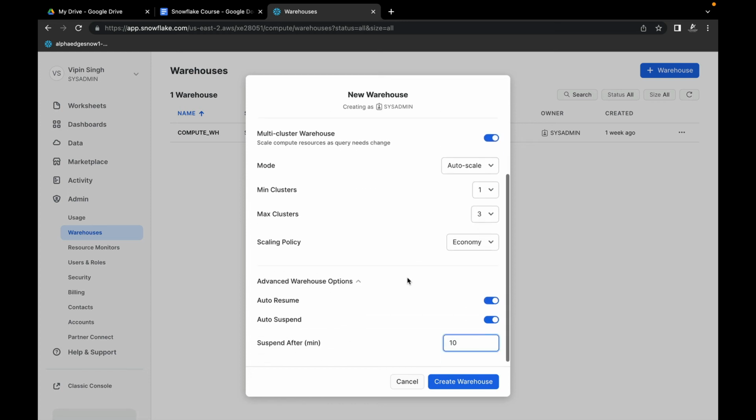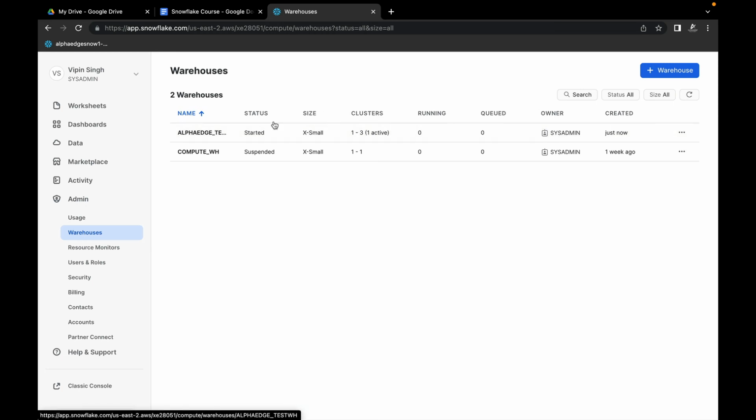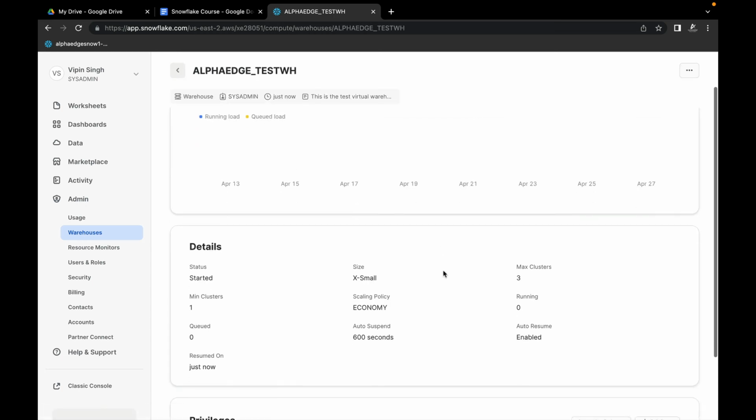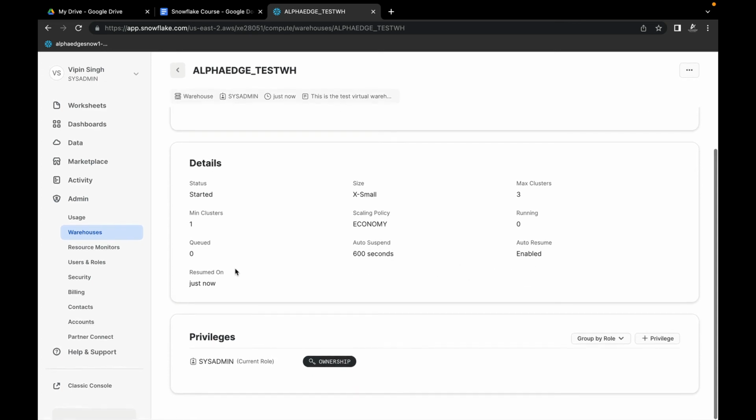So without any further delay, let's create a warehouse. We just press this button and then this warehouse got created. You can check more here. Its details: it is an extra small, maximum cluster, minimum cluster, 600 seconds, auto resume is enabled, resumed just now. Who is the owner? Sysadmin.